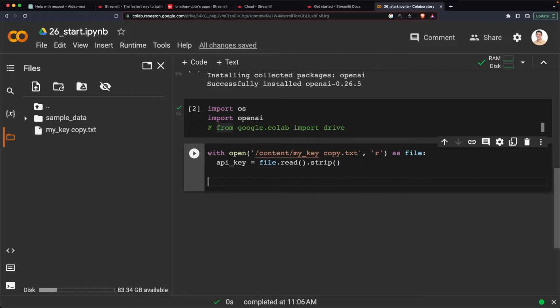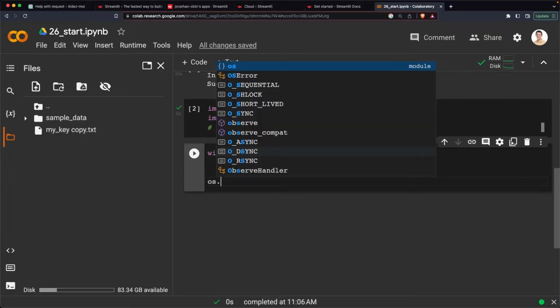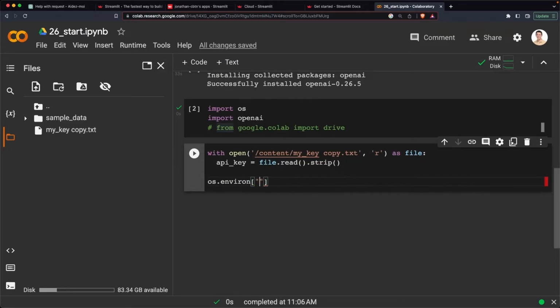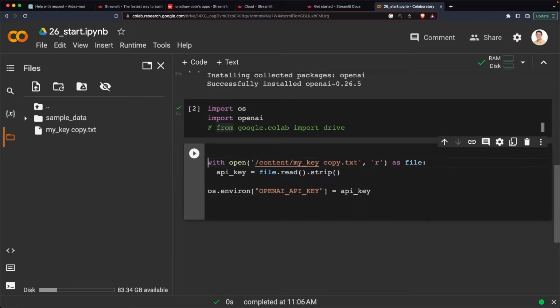Now that we have OS, we want to store the API key in an environment variable. So we're going to access OS, and here we have to specify OPENAI_API_KEY, and say that it is equal to the API key. And then finally, this is the authentication. Let me just put that here.